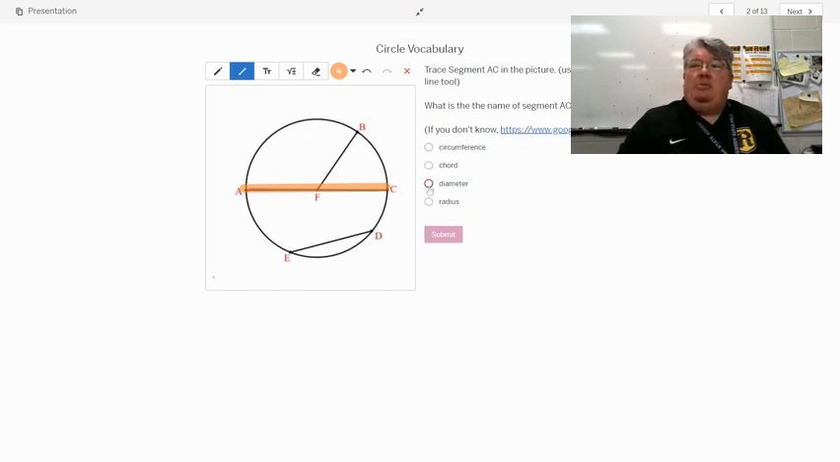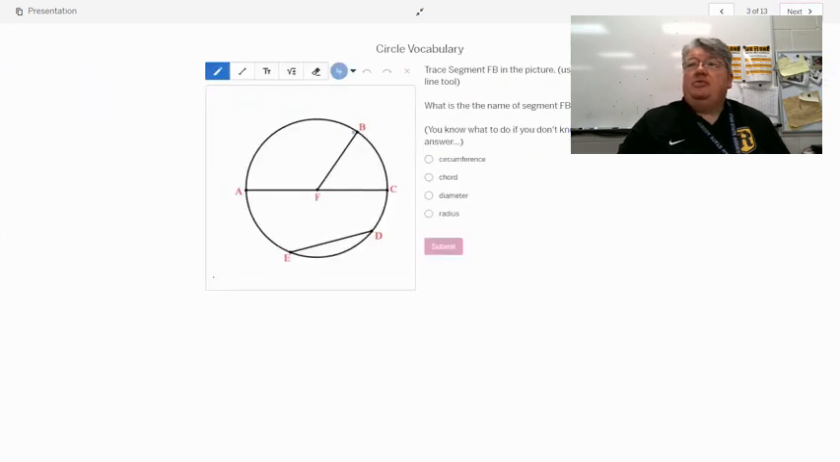Well, that segment happens to be a diameter. A segment that goes from one side of the circle to the other side of the circle and passes through the center is called its diameter. Half of the diameter, like AF, that would be the radius. A chord is something like this. So let's keep going with this. Oh, I got it right. And see, this does correct you if you get it wrong. Okay, so I'm going to move on.